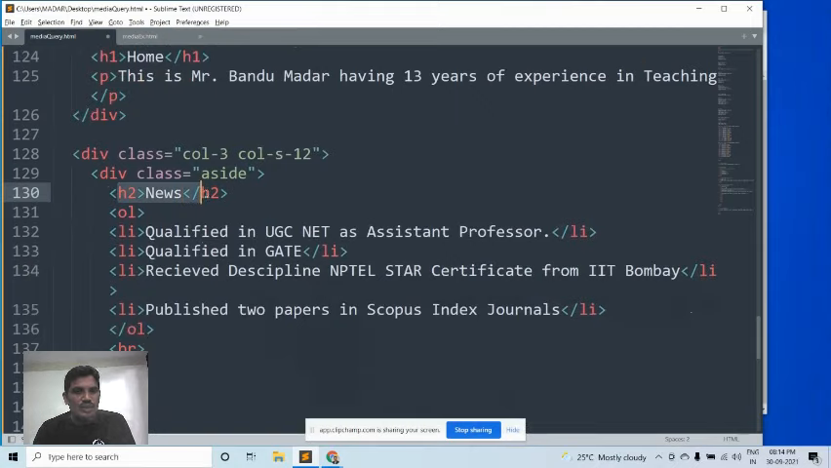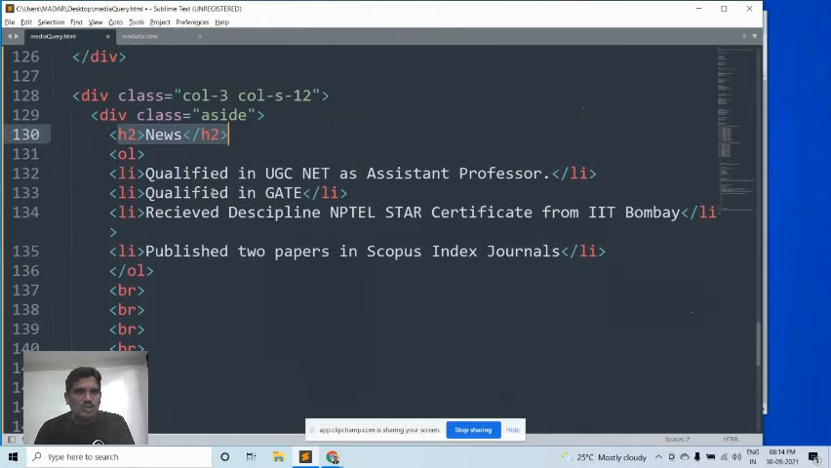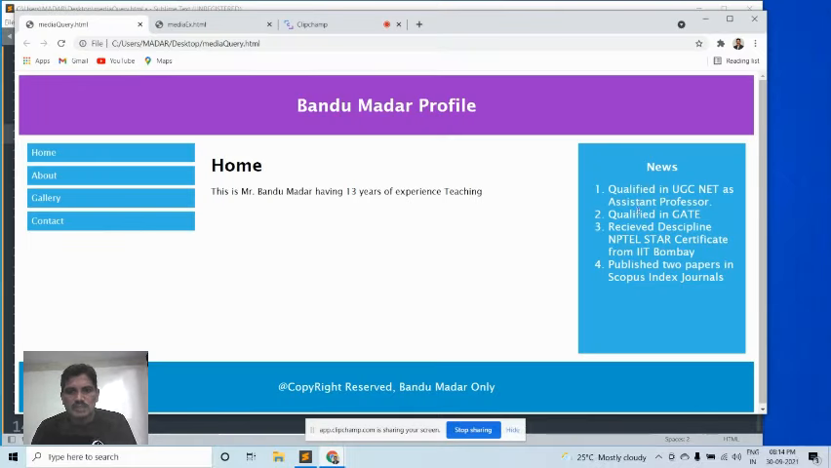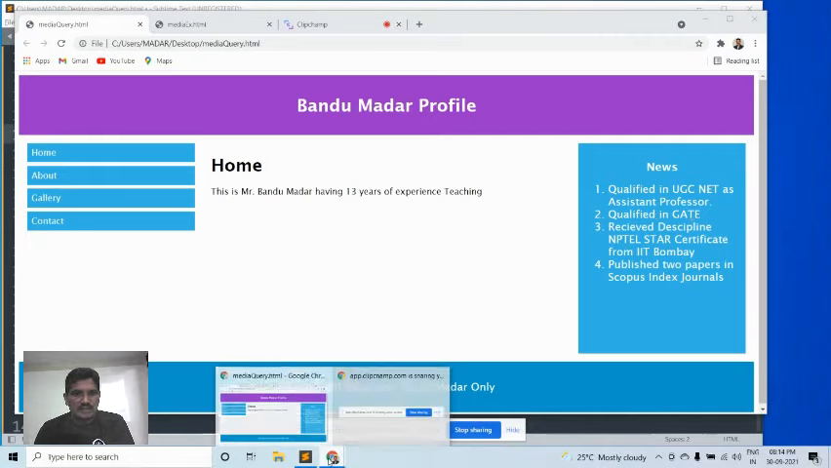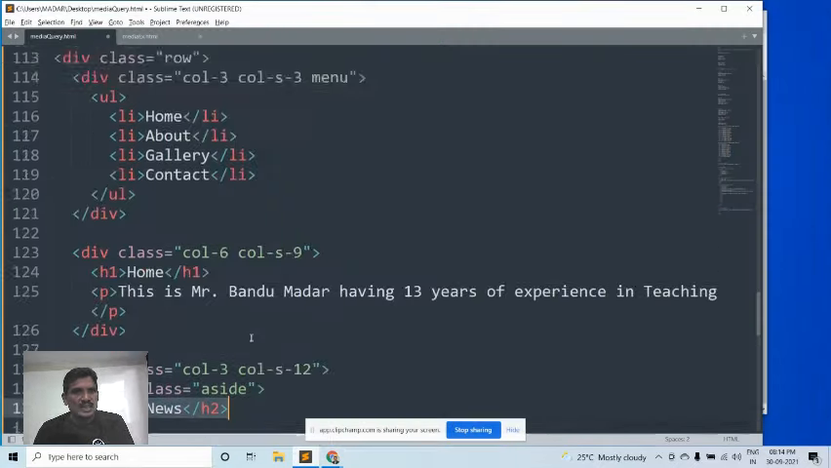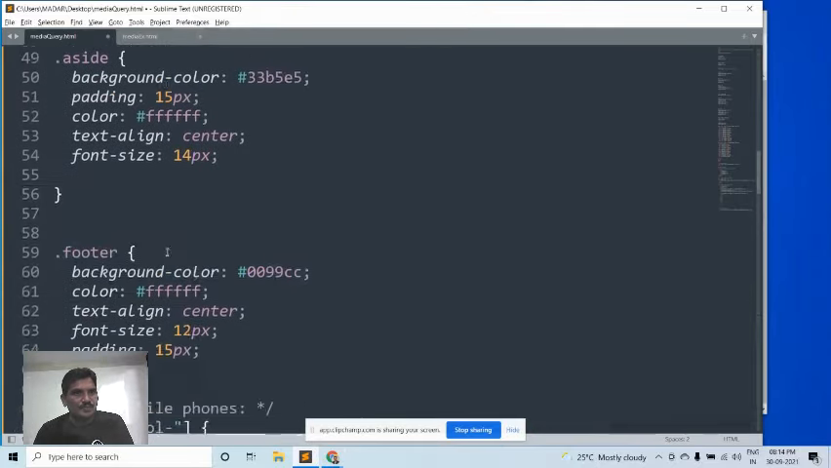What is the news? If you want to write down the updated news, you can update it over here. The list of the news has been written over here. Then how will it be displayed? It will be displayed at the right, in the last column of the row. This is only one row, divided into three columns. Then we will see how the CSS code has been written.